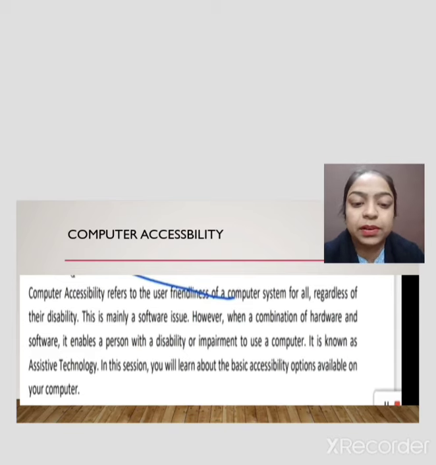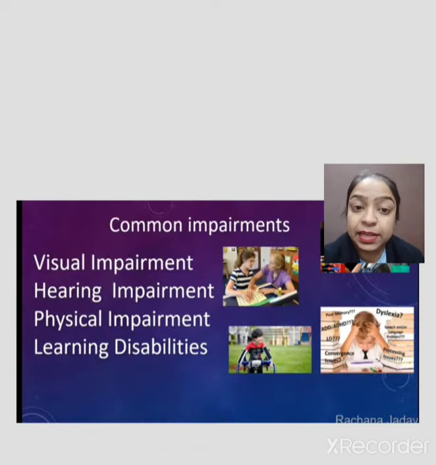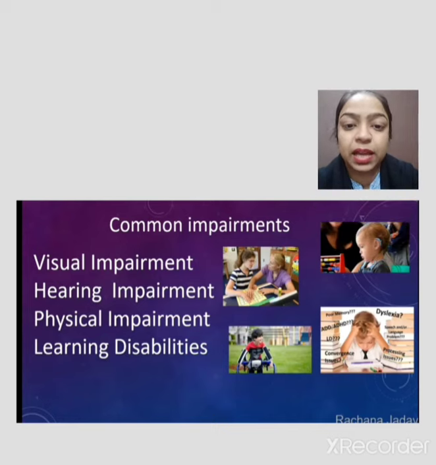Now we will see how many types of impairments we can commonly see in our surroundings. There are basically four types of impairments. First one is visual impairment, second one is hearing impairment, third one is physical impairment, and fourth one is learning disabilities. One by one we will discuss now.